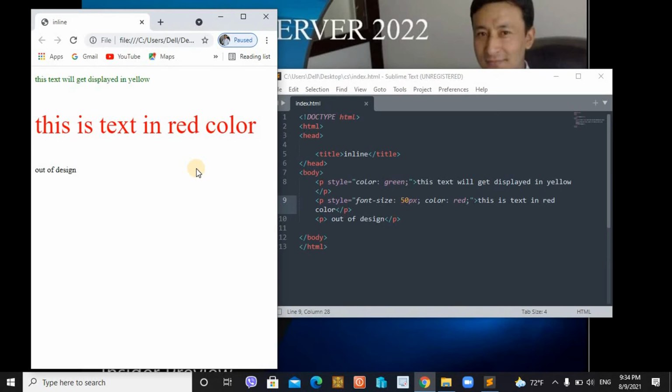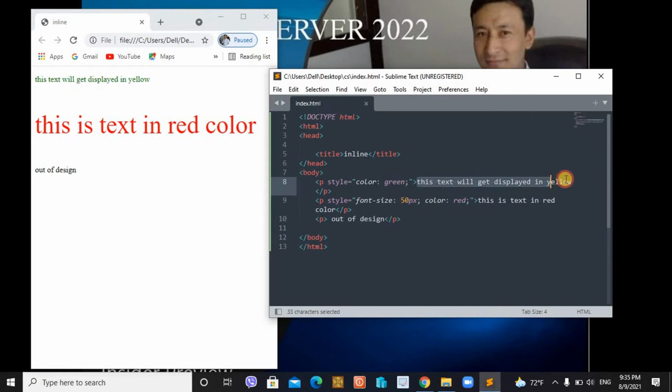Apart from that, if you see the last text that we displayed over here, that last text is coming in normal. That means in an inline style sheet, each and every piece of content that you'd like to display in the browser has to be designed, so it's going to take a lot of time. That's why now we are moving towards the next style sheet, that is your internal style sheet.